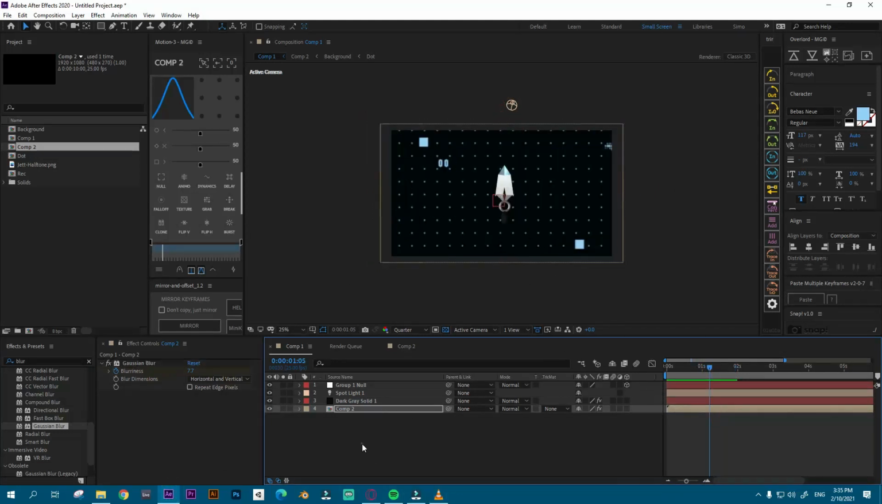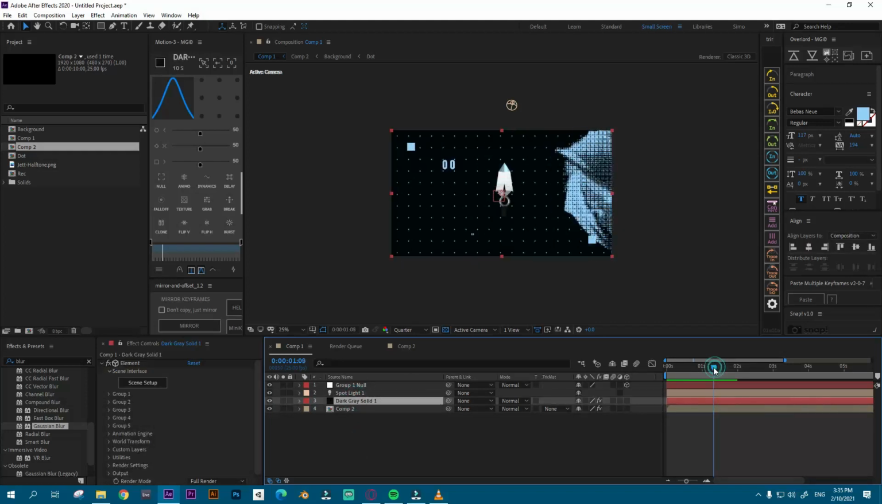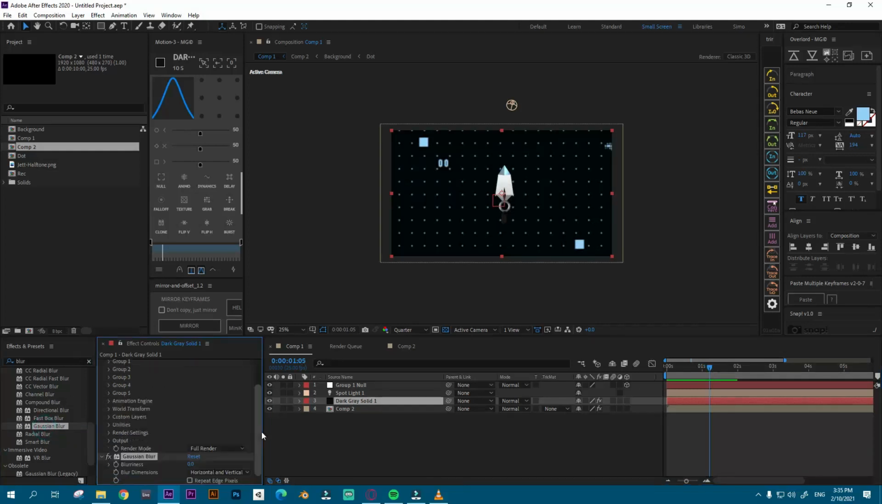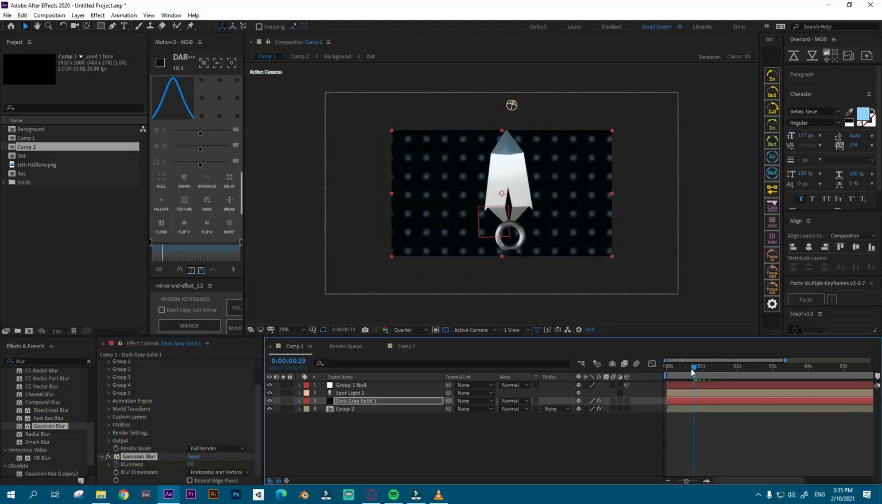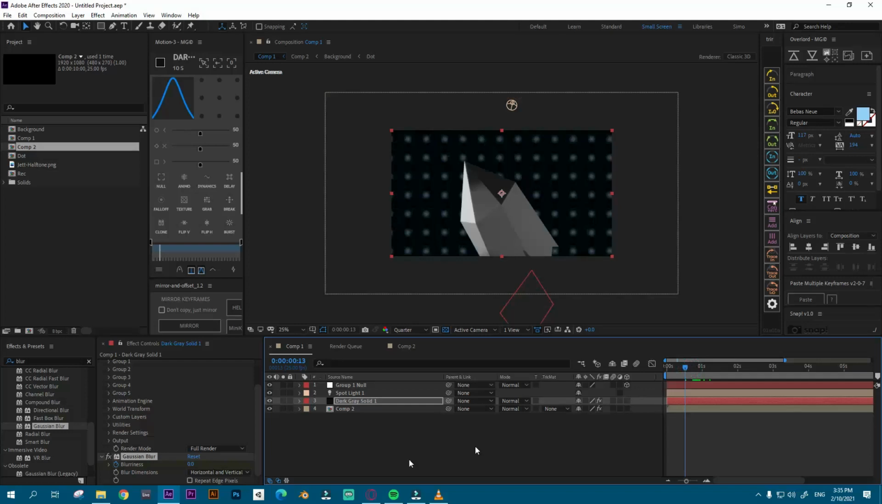Now let's do the opposite with our knives. Let's go here. Let's add blur, Gaussian blur again. Let's add a keyframe here, go back, and let's increase the blurriness. Something like this.